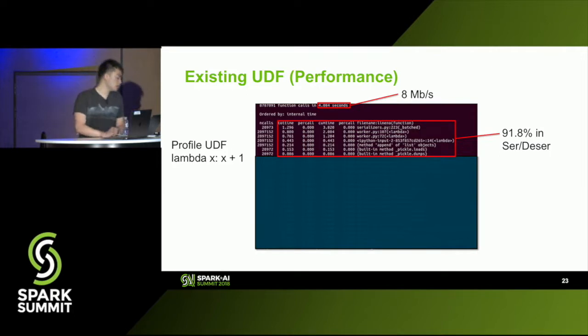Last but not least, I want to talk about performance issues with existing UDF. Here I'm profiling the simplest UDF I can think of, x+1, using the existing UDF. Two things I want to highlight here. First, the overall throughput of doing this operation on a double column is only 8 megabytes a second, which is not great performance by any standard these days. Also, you can see that over 90% of the time is spent in serialization and deserialization and not actually running the computation itself.